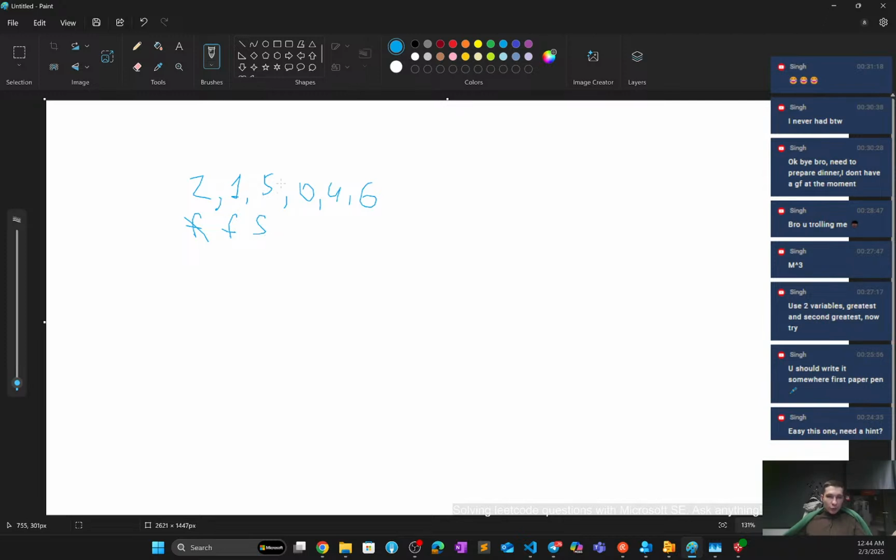Now at this point we know that we should find something in this area that should be more than 5. Just keep that in mind. We iterate to the 0. 0 is less than 1, so we assign first here and remove it here.